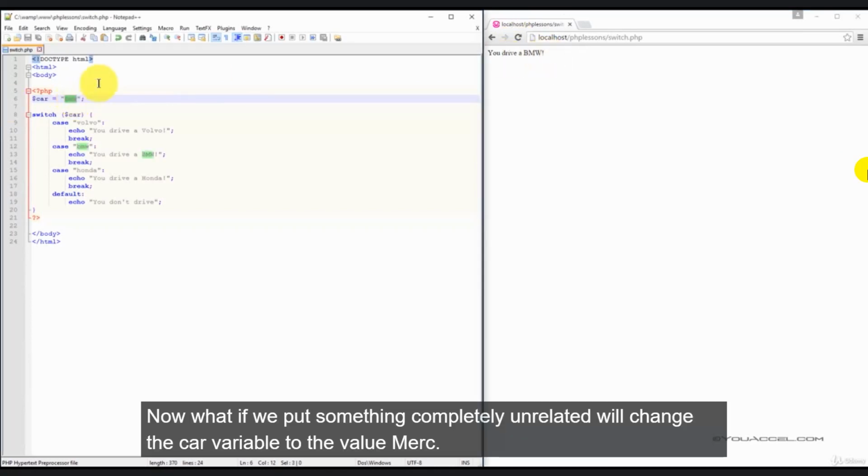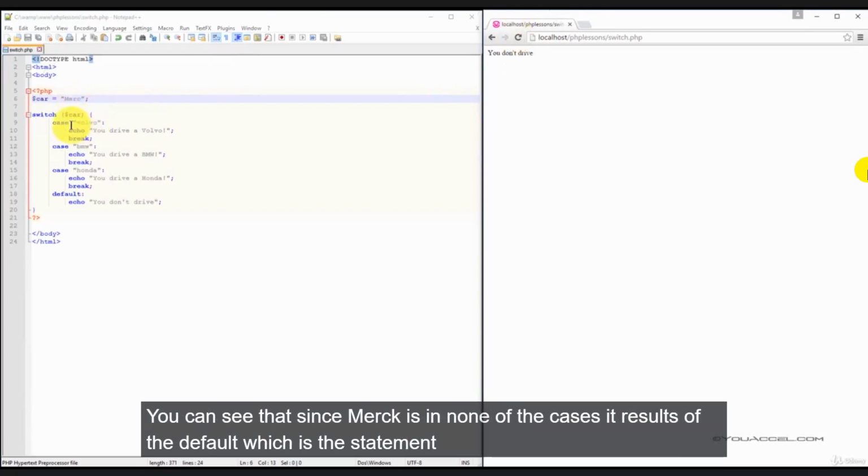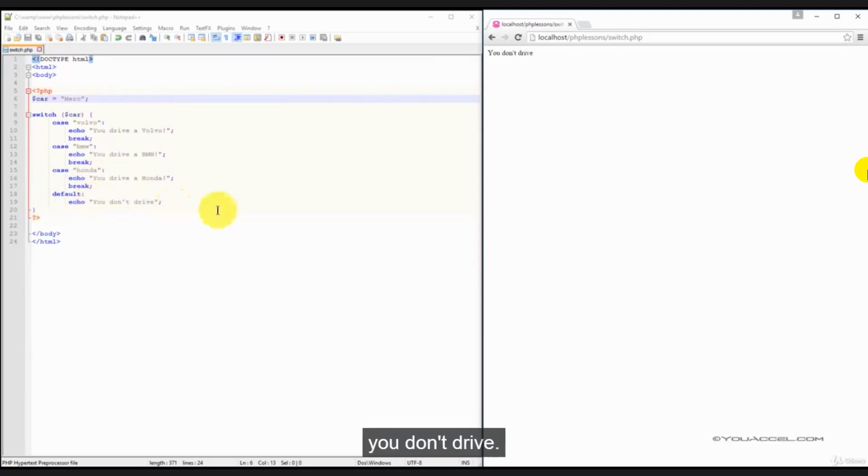Now, what if we put something completely unrelated? We'll change the car variable to the value Merc. You can see that since Merc is in none of the cases, it results to the default, which is the statement "You don't drive."